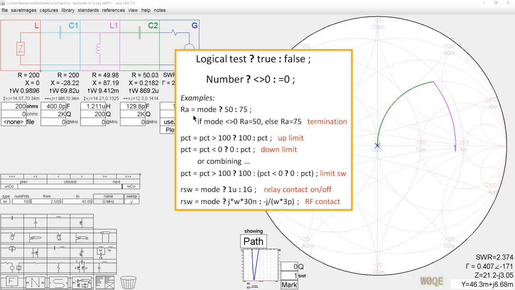So let's look at a real simple example here. RA is the value of a resistor, and we have another variable called mode. We can say RA is equal to the result of this function. In this function, if mode is not equal to 0, we return 50 ohms. If mode is equal to 0, we return 75 ohms. So the resistor that we're going to set with value RA will be 50 ohms when mode is not equal to 0, and it'll be 75 ohms when mode is set to 0.